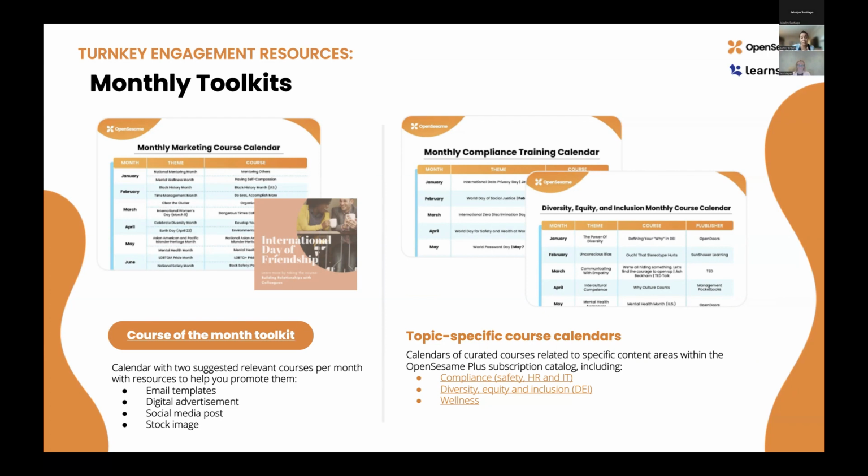We also have some theme specific calendars, whether it's a compliance calendar, helping people manage that process, one for HR professionals, DEI, wellness. We also have a newsletter toolkit, learning survey toolkit, many things that we can work with you to implement so that you're making sure that not only do you have the best training, but that your learners are going to know what's there and be excited to access it.